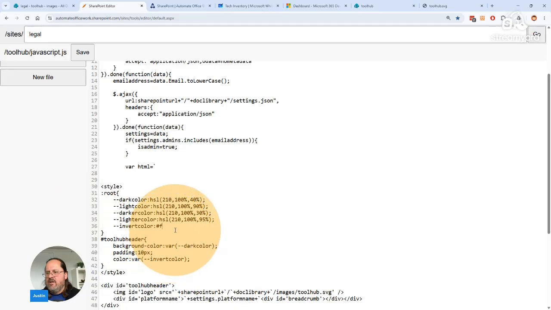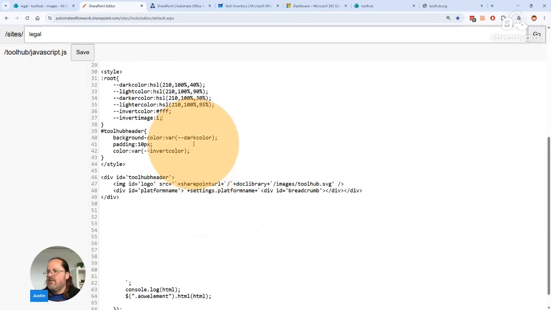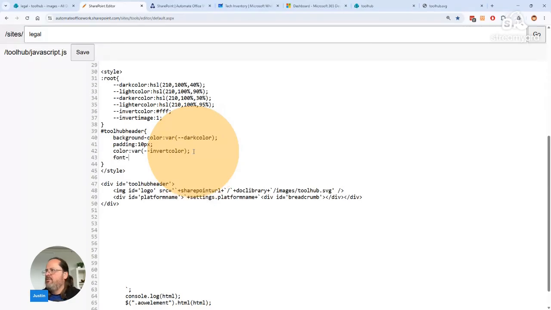So we're going to have this variable called invert color. And by default, this blue color is rather dark, so by default our text is going to be white. And then the same thing with images. Sometimes they're black, sometimes they need to be white. So we're going to create a variable called invert image. We're going to set it by default to 1. Okay, so this color is invert color. Font size 40 pixels.